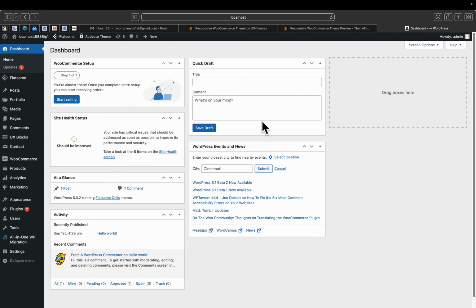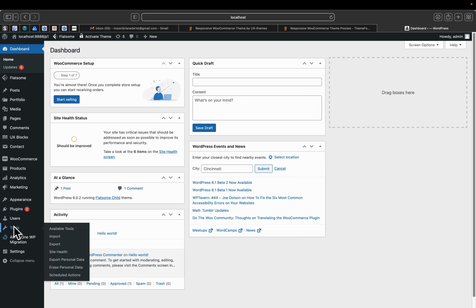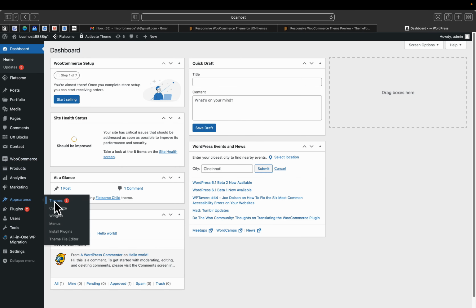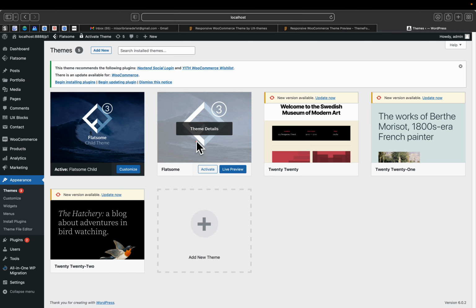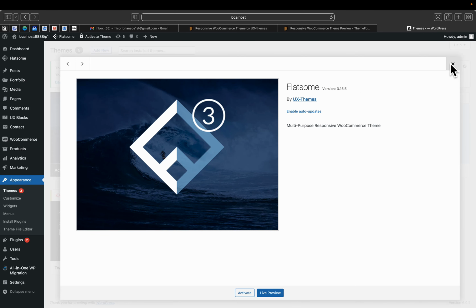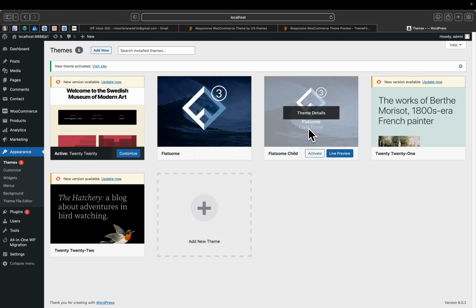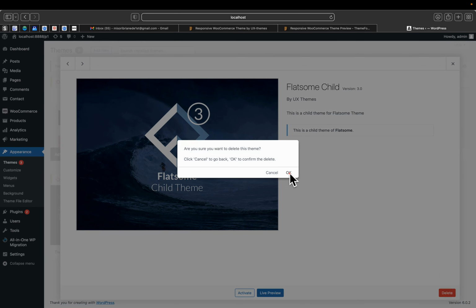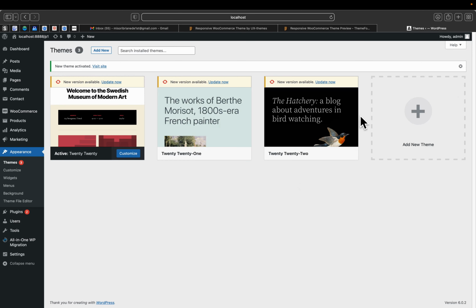So once you're logged into the WordPress dashboard and you want to install your purchased version of the FLATSOME theme, you simply head on to appearance, then you click on themes. Over here you can see I have the FLATSOME themes installed, but what I'm going to do is delete them, then I'll simply install it again just for your reference. I'll delete the child theme. I'll delete the parent theme as well. Okay, so we have a fresh dashboard with the default WordPress themes, and you really do not need this.